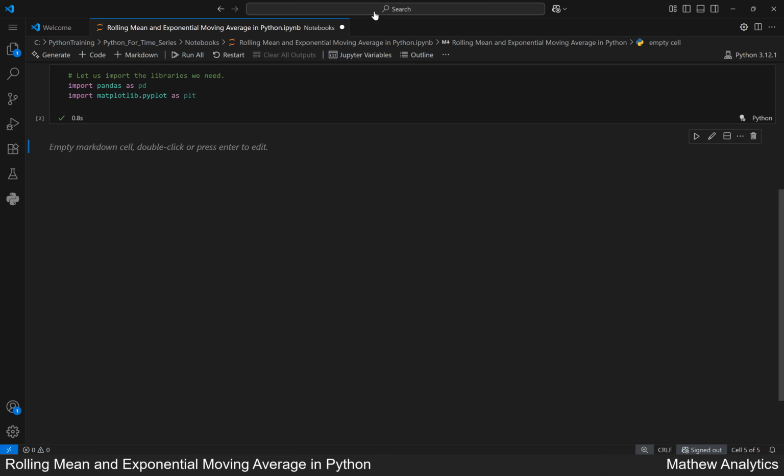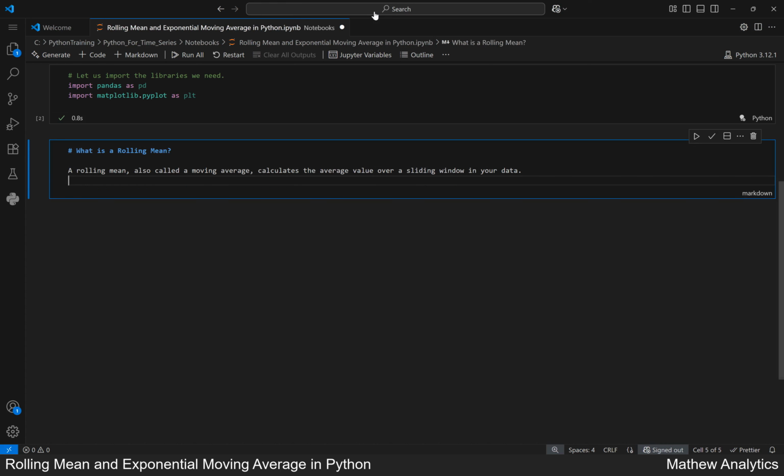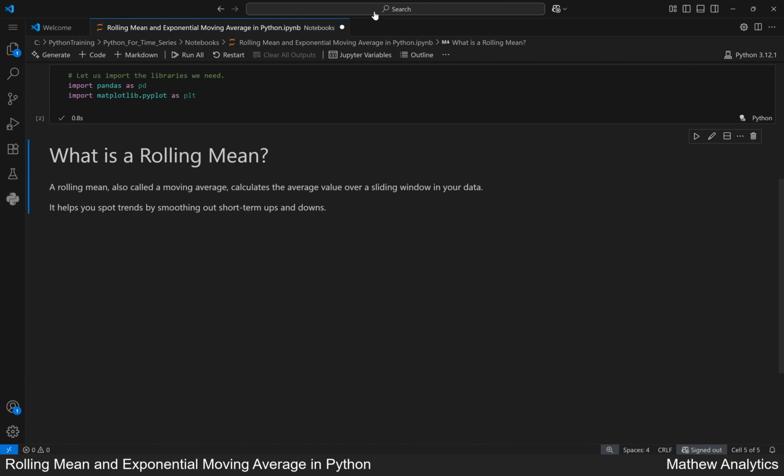What is a rolling mean? A rolling mean, also called a moving average, calculates the average value over a sliding window in your data. It helps you spot trends by smoothing out short-term ups and downs. Running the cell now. What is something in your life that would look less bumpy if you averaged it over a week?